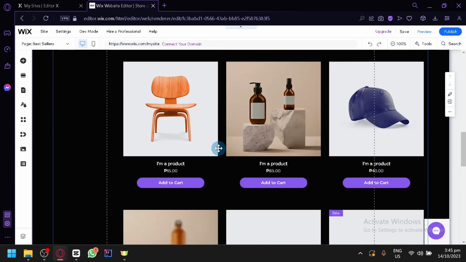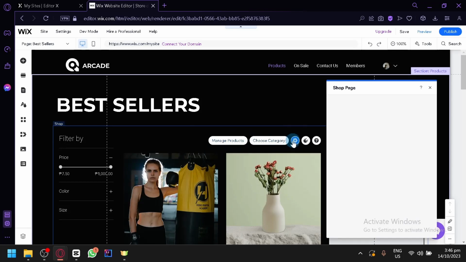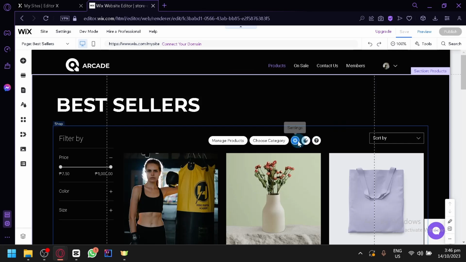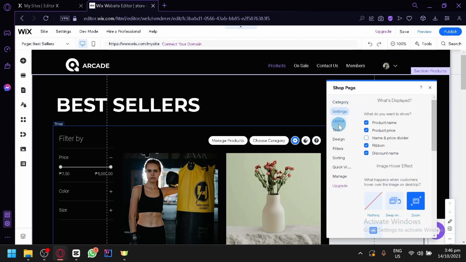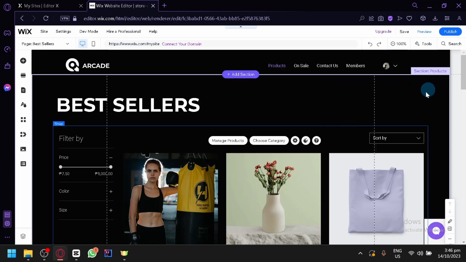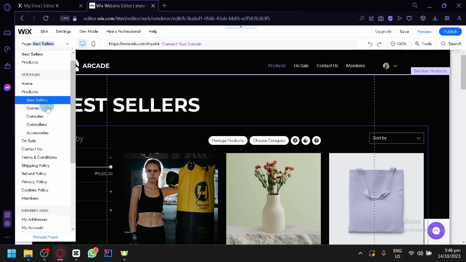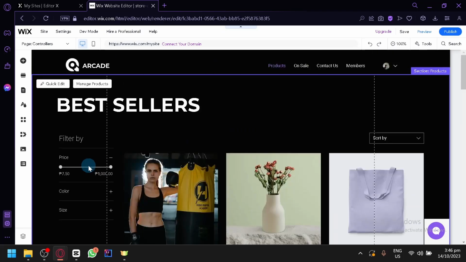But you're also able to modify the shop page itself. You could manage the products, choose category, you can click on settings over here. Those are the different things that you will be able to modify. Not much on the appearance. Let's click on settings. And there were some options that appeared over here. There we go. You will be able to change the settings, layout, text, design, filters, sorting, all of those. You are also able to modify specific parts of the product page like we saw earlier. And aside from that, there isn't much that you can do.